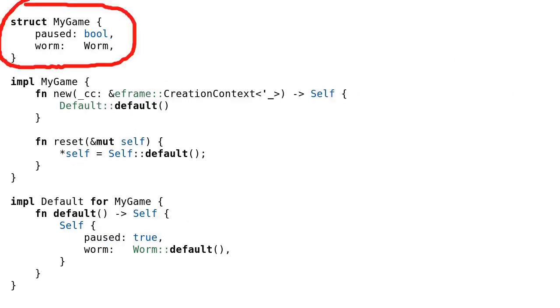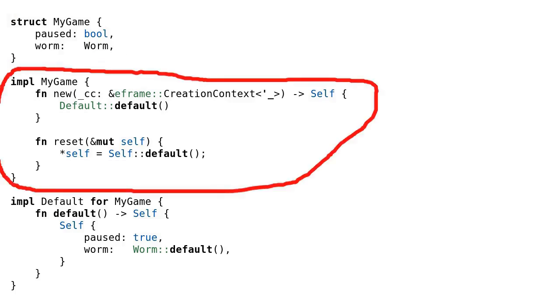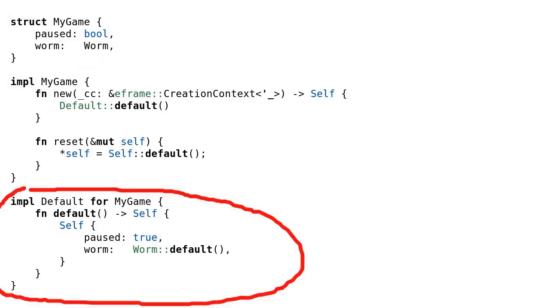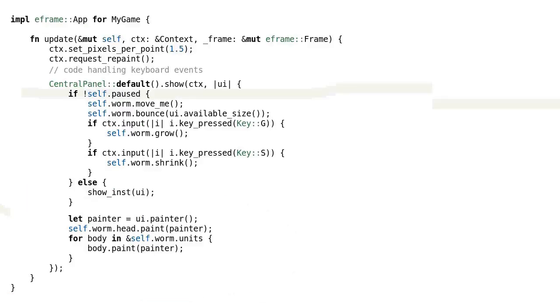Finally, we have the struct myGame with 2 fields. We have seen this multiple times. This is the implementation of the default trait for myGame. The general organization of the update method is the same as in our previous programs. The key part of the code involves the update of the worm's position, as well as the growth and shrink of the worm.